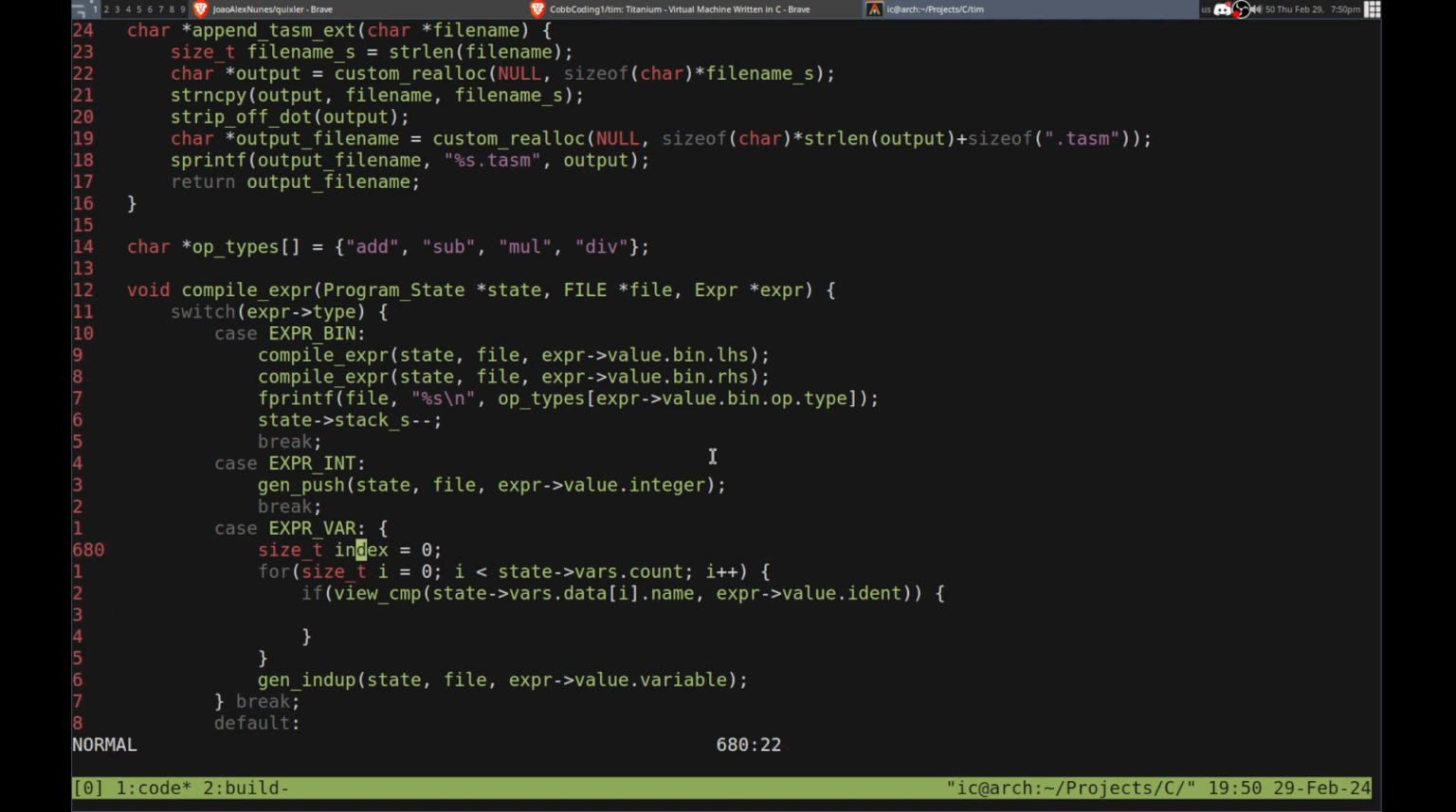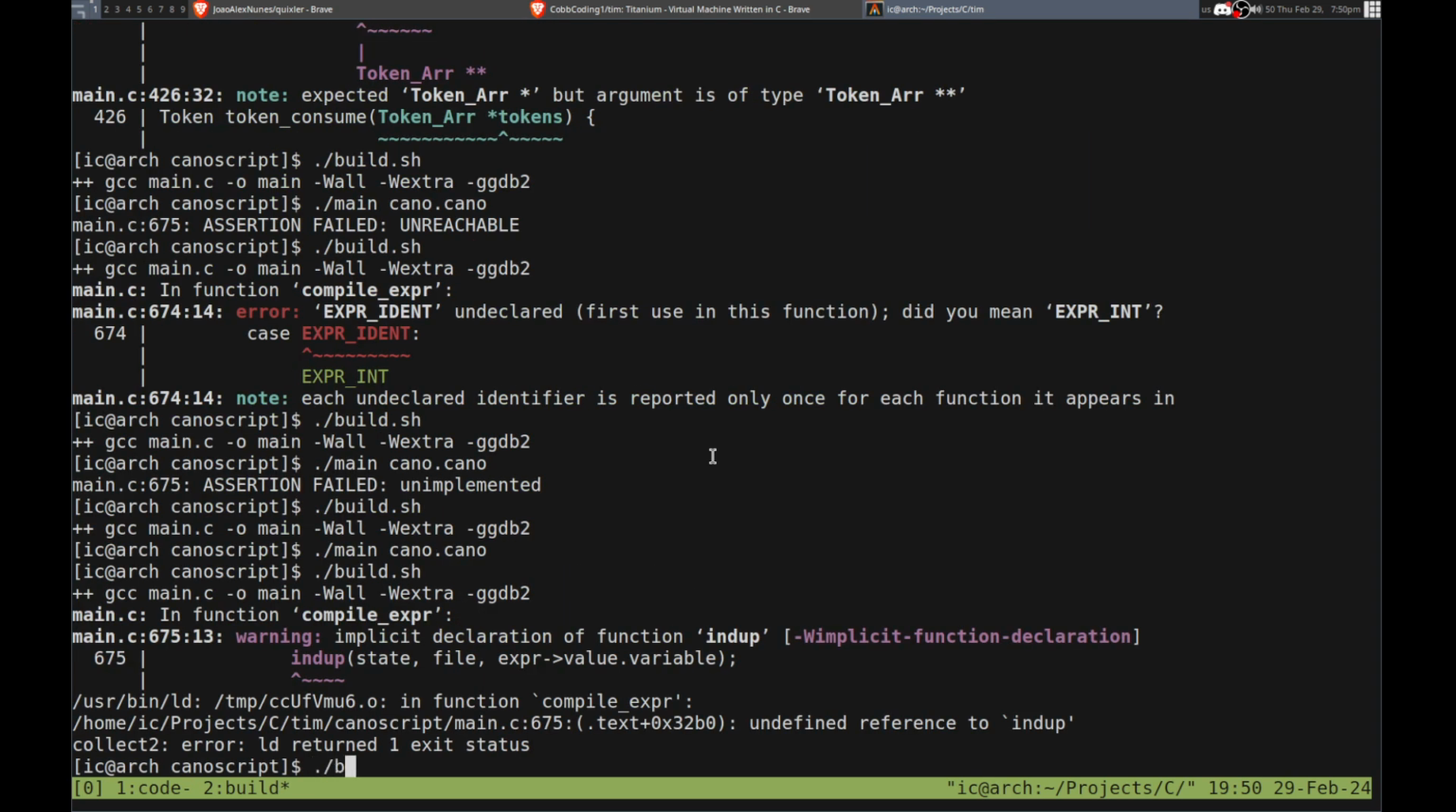Okay, and we're just going to set index equals state size minus state.vars.data[i].stack_position. Okay, and we need to do, no, we don't need that. And then we're going to look it up based on the index. That should be it, I believe. Okay, so build that.